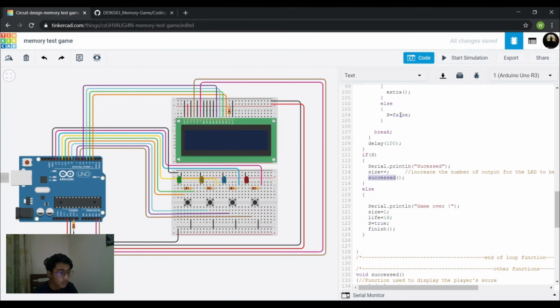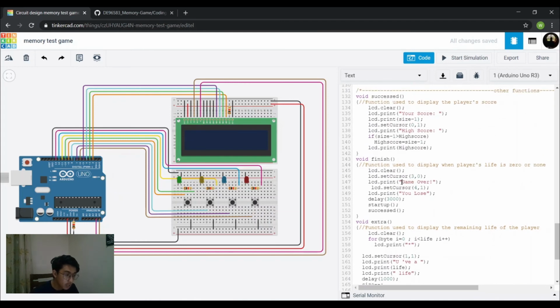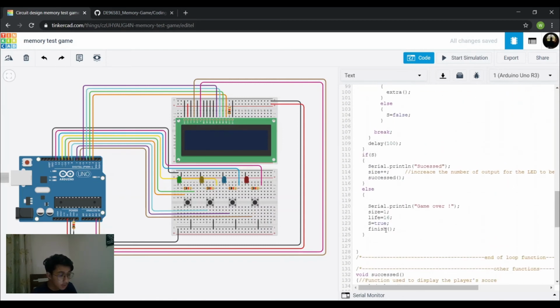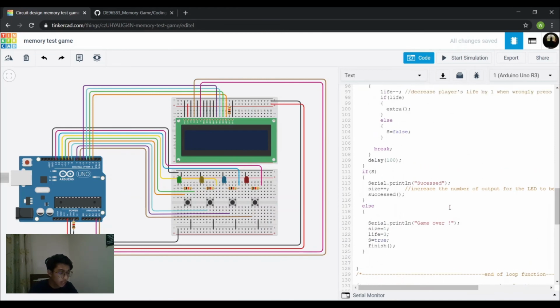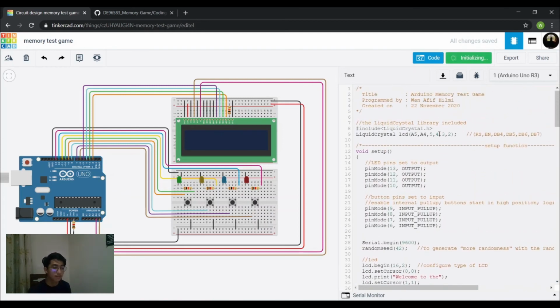If not, which is there is no life left, s equals false, it will display game over, and then return size equals 1, life equals 16, and s equals true, and go to the finish function. So the finish function is actually here, so just display game over, and then you lose. So remember 3 and 4 here is the space from the left side, and 0 is the first line, 1 is the second line, right? And then go back to the startup and success function, right? So 16 lives is actually quite long, so just use 3 lives for you guys to see. Then here, 3 lives. Right, so let's try to run the program.